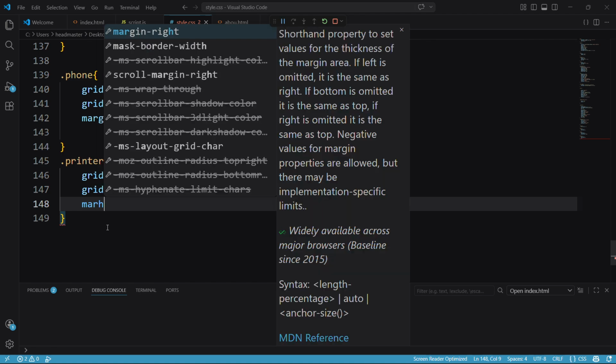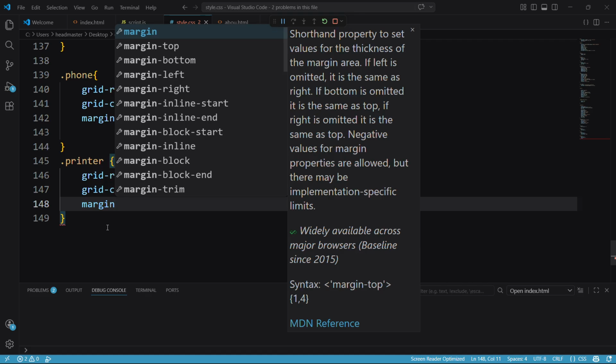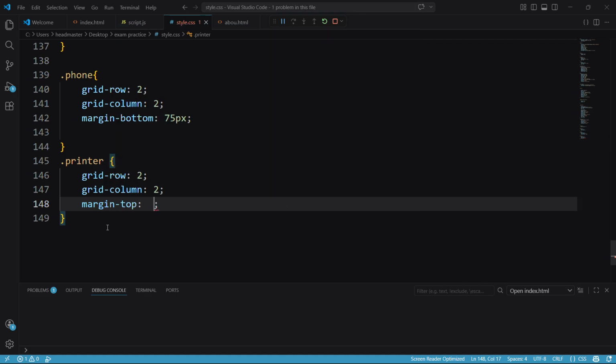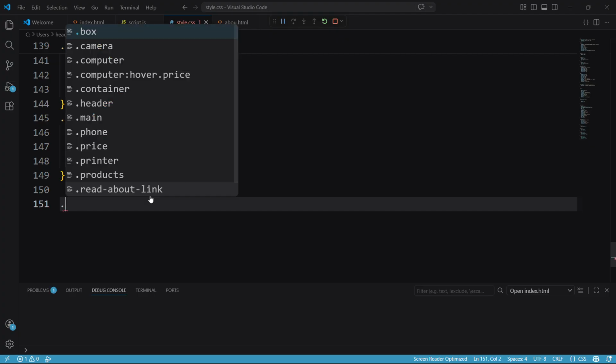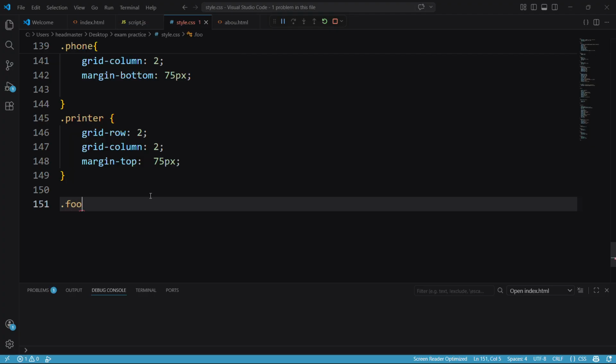Then margin, it must come on top, margin top. Then put it the same as phone here. Then put 75 pixels also, which pushes it below phone. Yes, this will help us push it below phone. So we also have to code our footer.